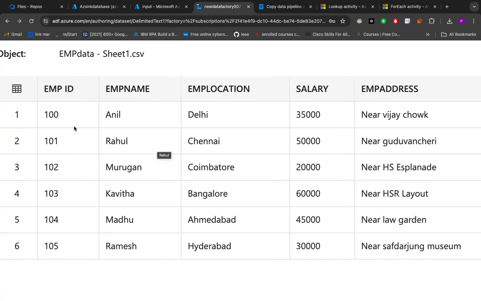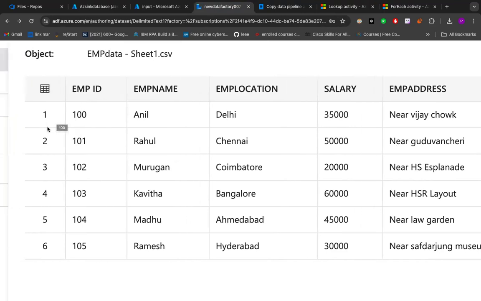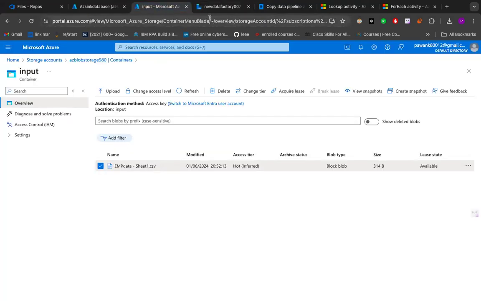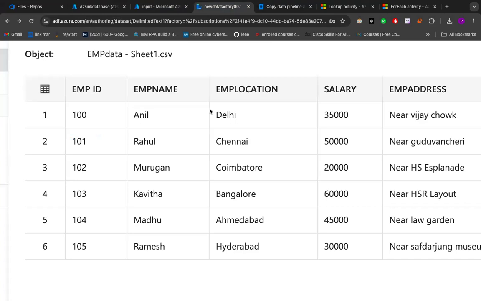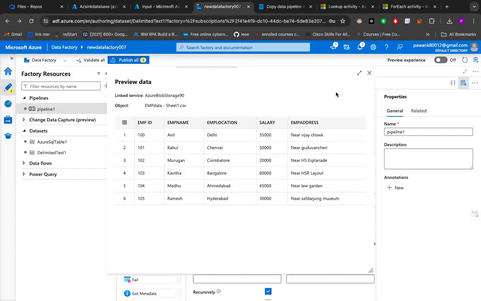So I've added employee data, employee ID is there. I've created a new column name ID. And I've added employee ID, name, location, salary, employee address. Right? How do I do that? You can create it with the help of SQL in the SQL database. So this is the data which I've added.